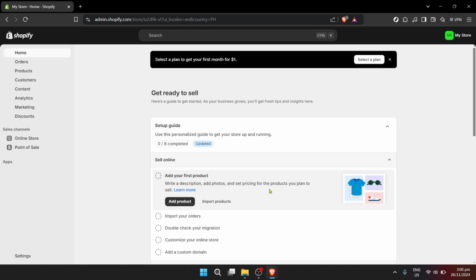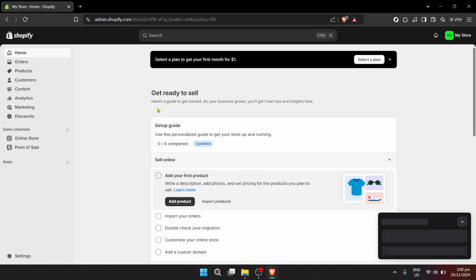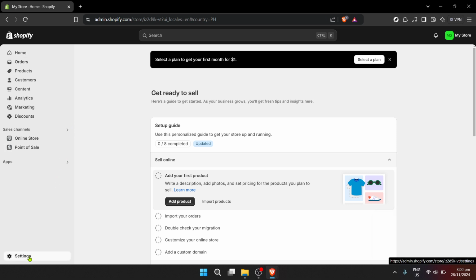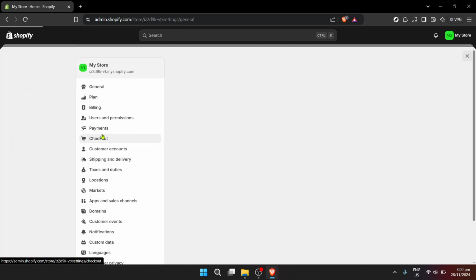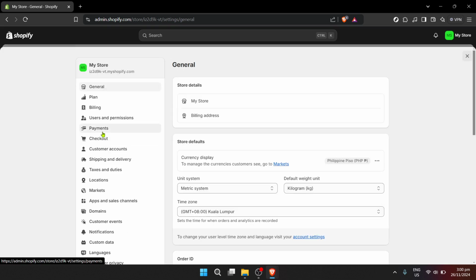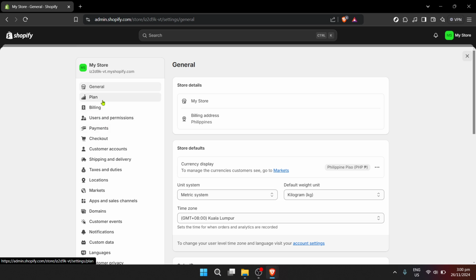Once successfully logged in, you should find yourself on the My Store page, which is essentially your Shopify dashboard. Here you can view all pertinent information and manage your store. To continue with the billing adjustments, you'll want to navigate to the settings of your store. Look for the Settings option, typically found at the bottom left corner of the dashboard. Clicking on Settings will open up a plethora of options related to your store's setting configurations.